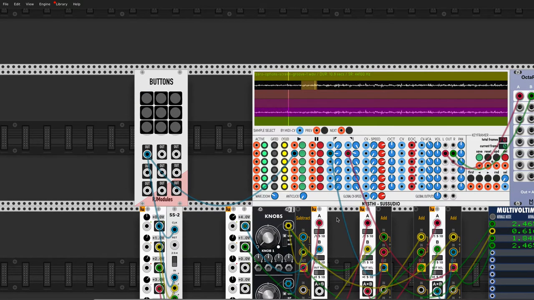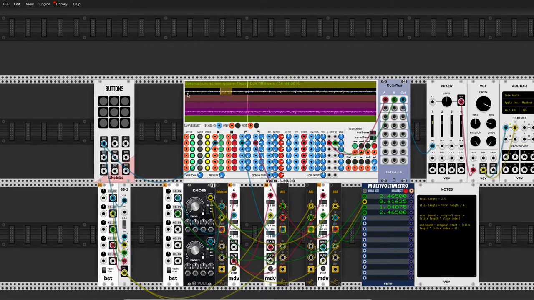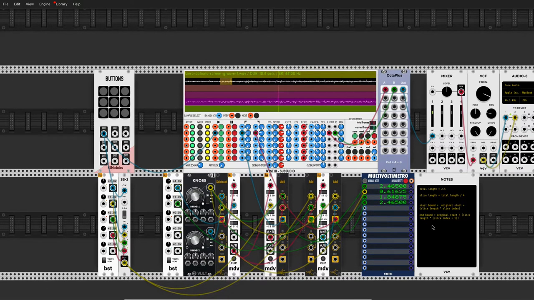Obviously, you need to do a little more work in order to map this kind of system to a real pad controller, but this is doing a lot of the hard work here in terms of the math operations, and I hope that's interesting.